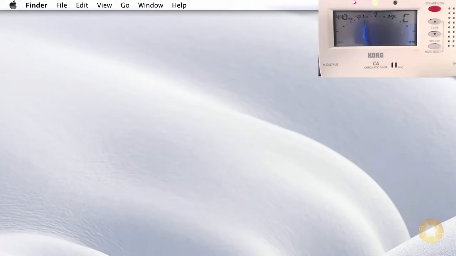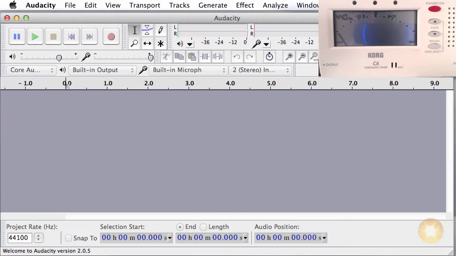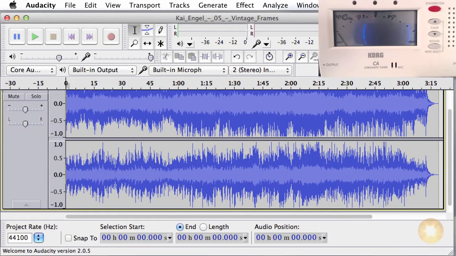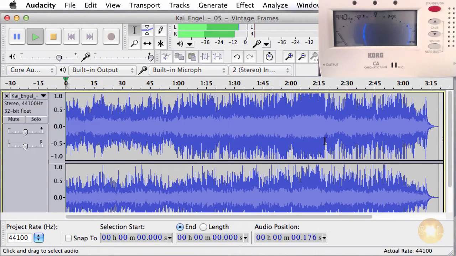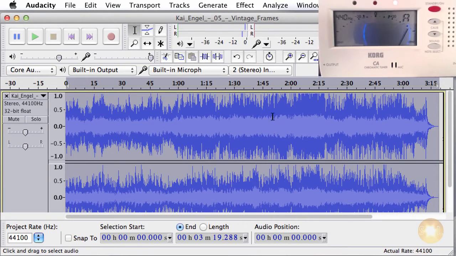Okay, as you can see in the upper right hand corner, the already familiar tuner, which will tell us in which frequency the track is being played in. Let's open up our track in Audacity. Let's check it out. Okay, as you can see, it's in the 440 Hz tuning. So let's now convert it to 432 using the familiar pitch shift method.